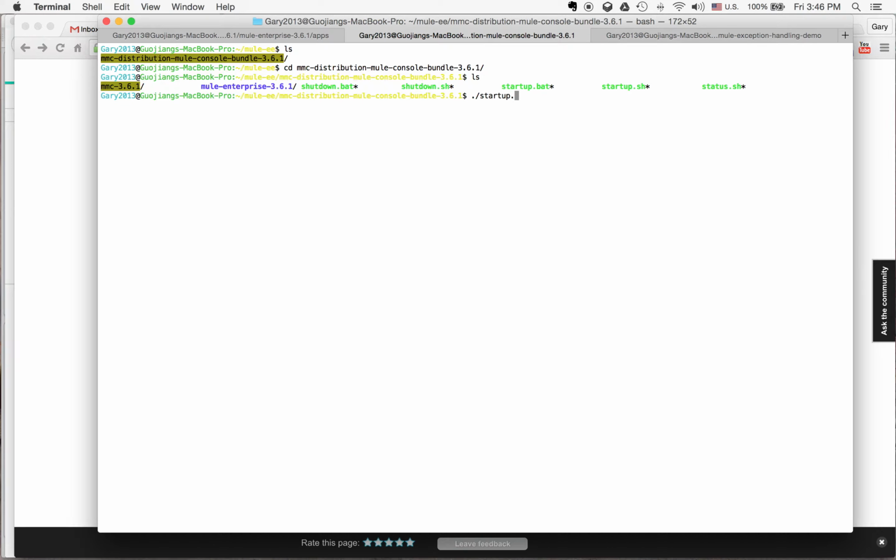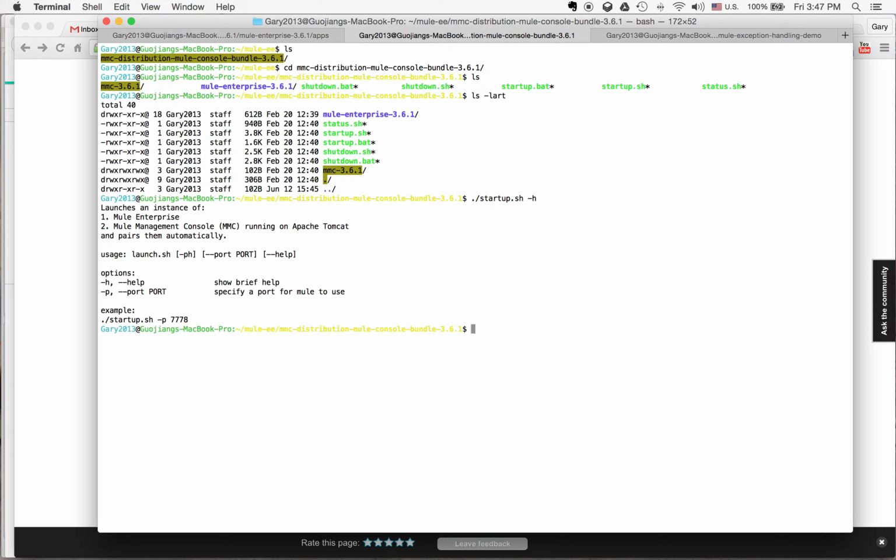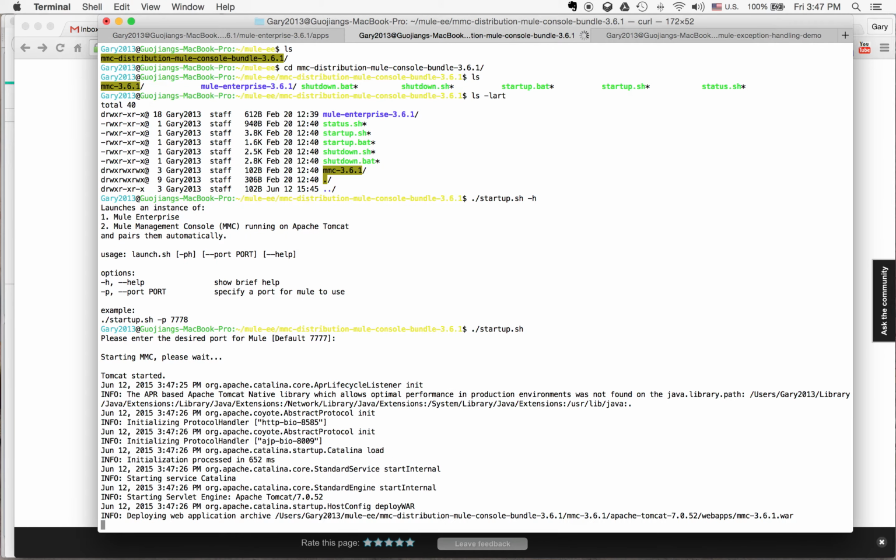The first thing you need to do is start up. Make sure you have the permission to execute all of this. See the X here, everybody has the execution permission, right? So first thing, run startup sh, and you can ask for help, right? It tells you what you want. You can install, use it, for example, and you can provide a port, et cetera. But I'm not going to do anything, everything by default. I'm going to do it this way. It says, please enter desired port, right? So, okay, 777 is okay.